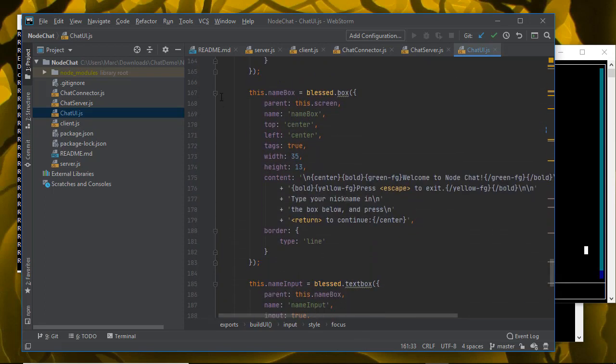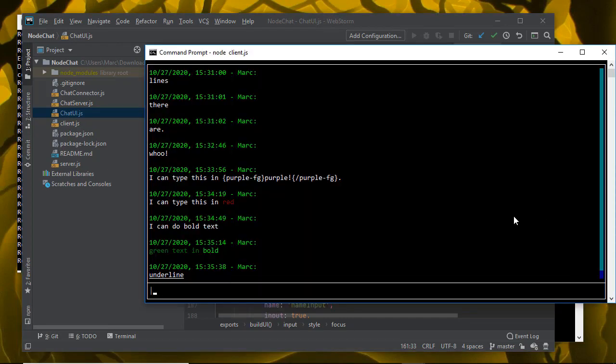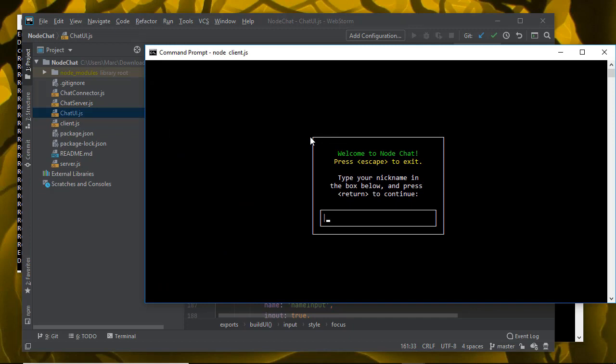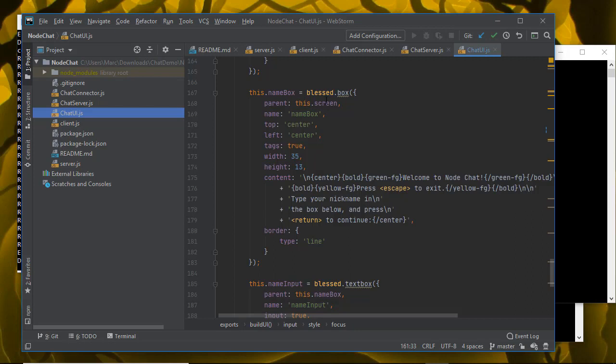Then we come to the name box, and that's the thing we see at the very beginning. So if I hit escape here and run it again, this thing is the name box. And it's a parent of screen. It starts out visible. So the other one is hidden and this one is visible. It's got a name. It's got a top and left, which are centered. It takes tags for colored text. The width is a fixed width and a fixed height, 35 characters by 13 characters. Here's the content, and I've used tags to mark it up.